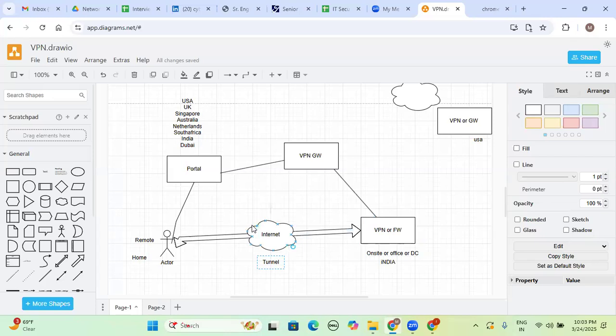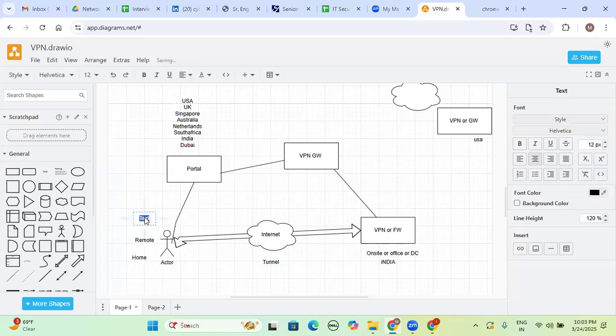But how the backend process will work is completely different. How will the backend process work, how will the VPN work? If you want to implement a VPN, a total of 3 components are mandatory. First one is the VPN client. The VPN client is in your system, your end user system.